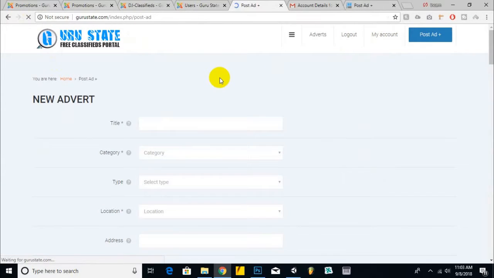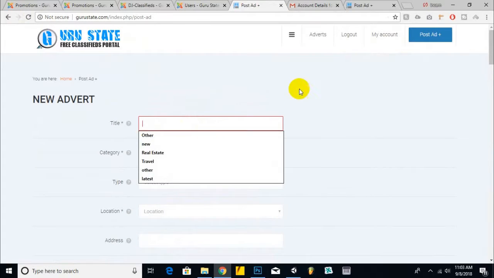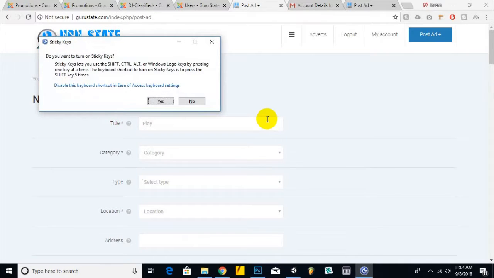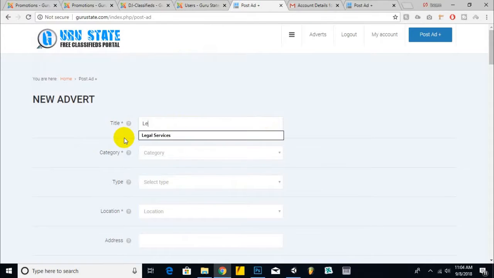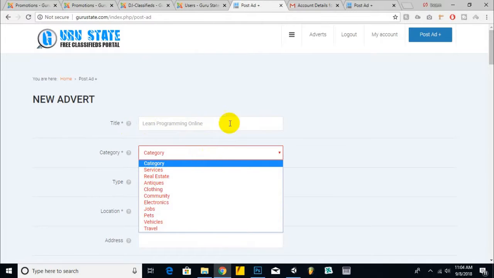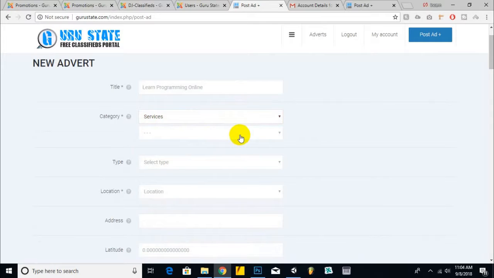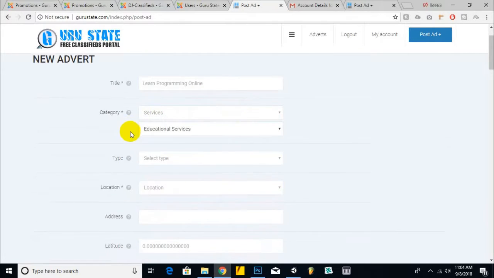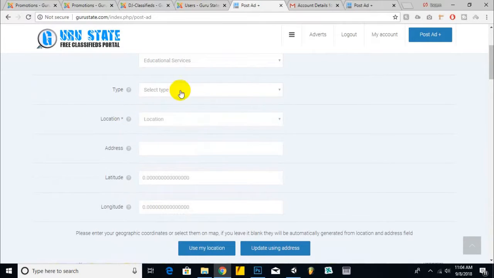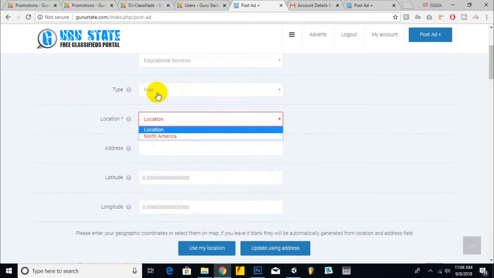post ad. Now that message comes, that's good. Title, here we are going to add some ad here. So play or learn online. And then we will select our category, services, and then we will go to educational services, then type. This type also we don't need for now. I am just adding this free.